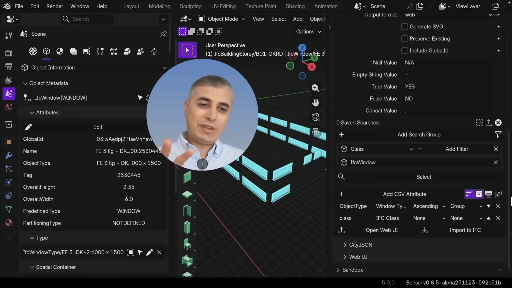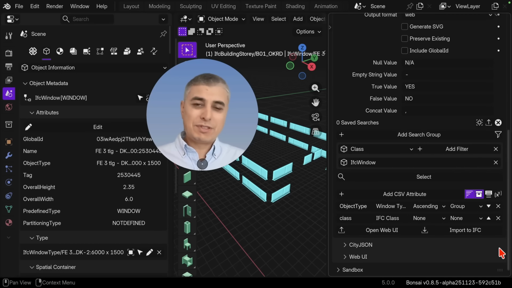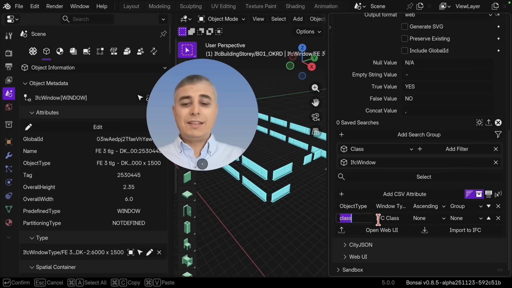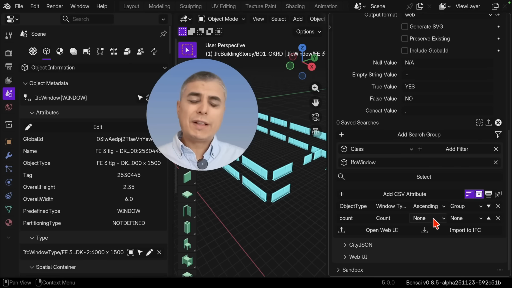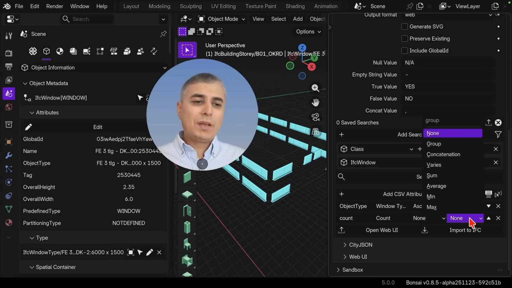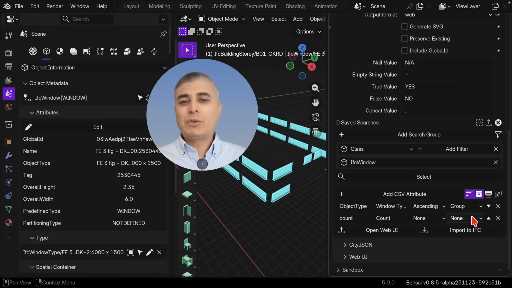So each row in this CSV attribute space becomes a column in our spreadsheet. And this time, let's use count. It's exactly as it is, lowercase, it's extremely important. And how am I going to call this column, right? Cool. Do I want to sort? No, I don't want to. Do I want to group this? No, I don't want to group by the number. It doesn't make any sense, right?